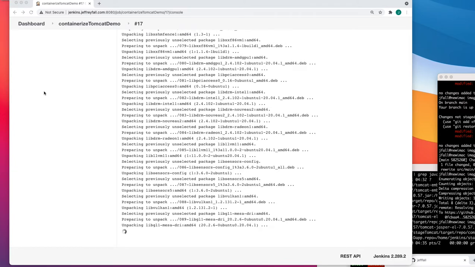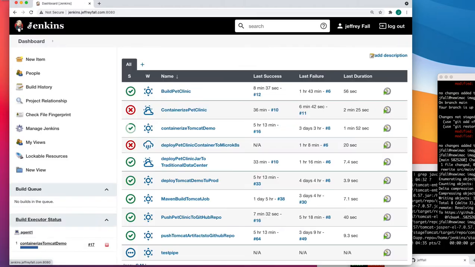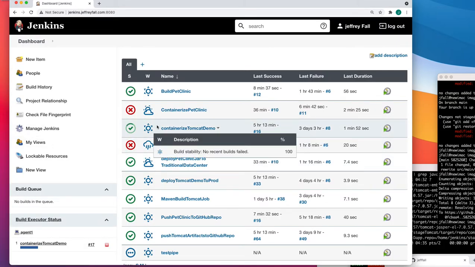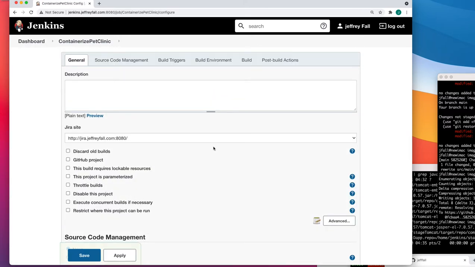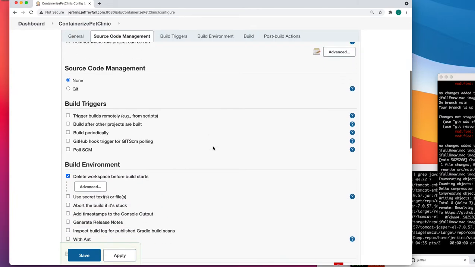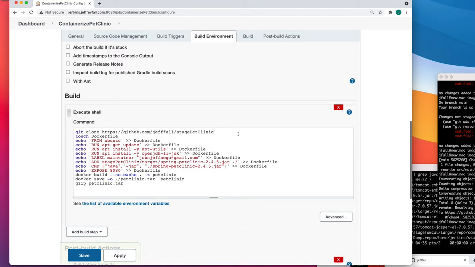And that, of course, uses a Docker file. Let's take a look at how that works. Containerize a petclinic, and we'll do a configure. So containerizing this thing, I'm using a common workspace, I think. And so what I do is I just grab this jar file off of GitHub where I stored the built jar file, the artifacts.